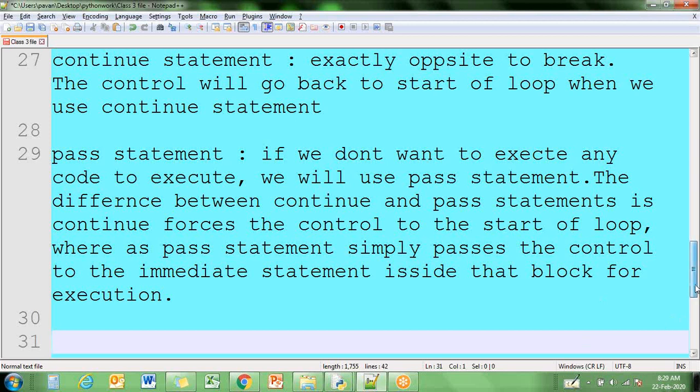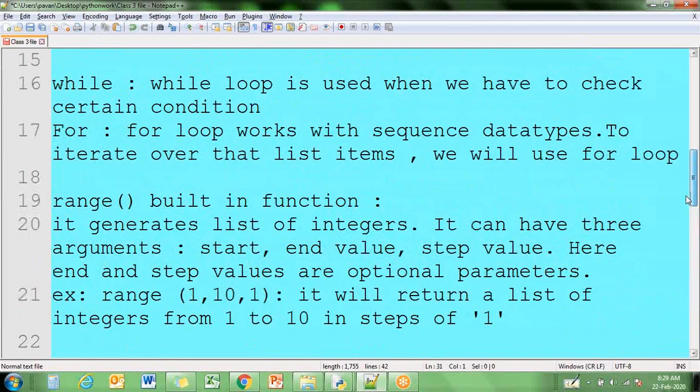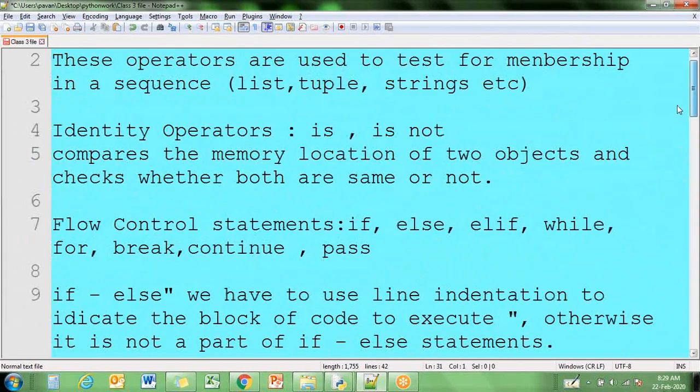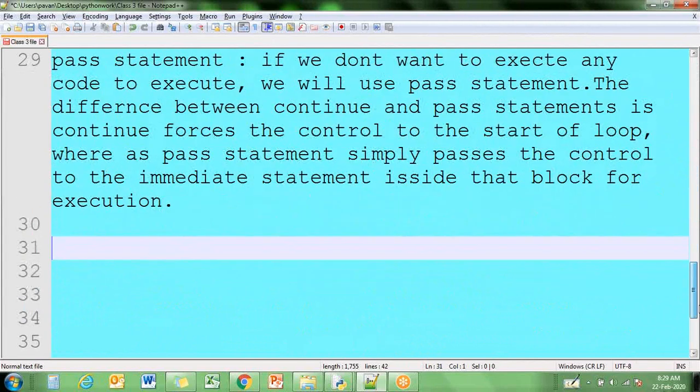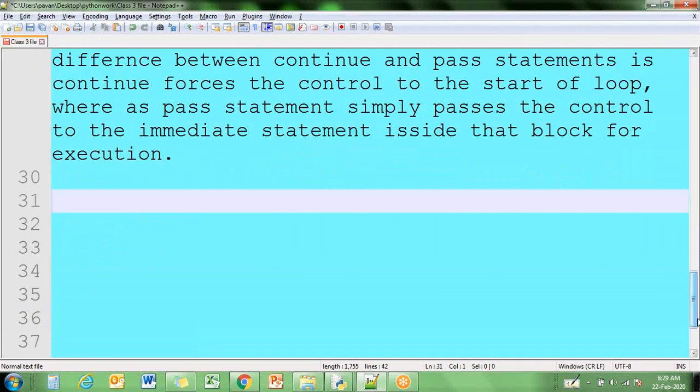Okay. Any doubts here in this? Oh, I forgot one more thing. Okay. One more last thing I will tell you.